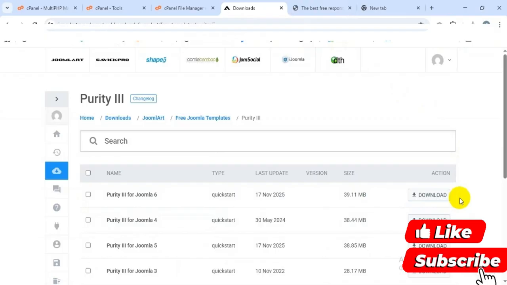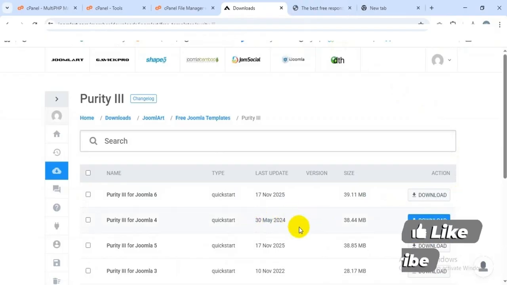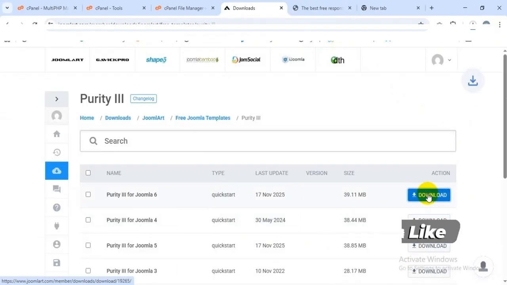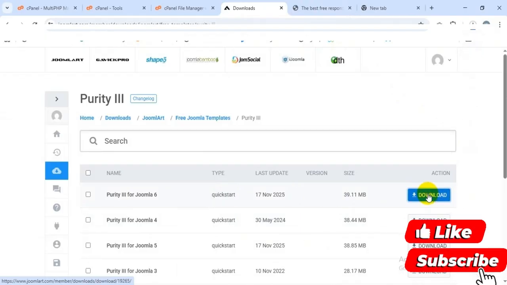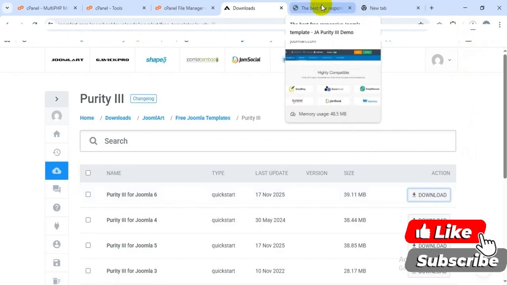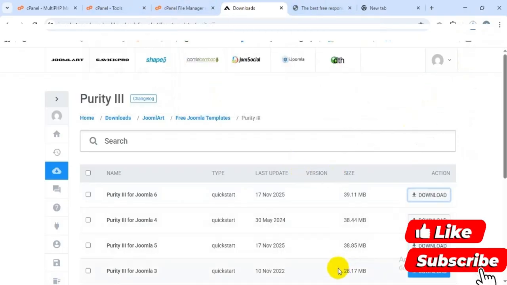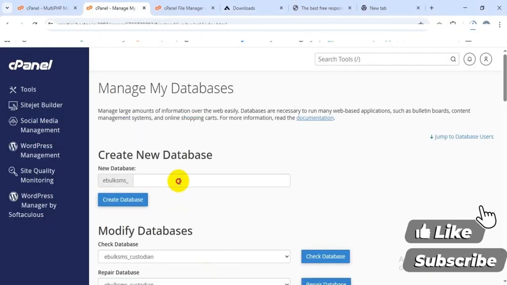Wow, we have Joomla 6. So we are going for the Quickstart Joomla 6, and it's just 39 MB. That's wow. So click the download. While it's downloading, let's wait till it finishes downloading.